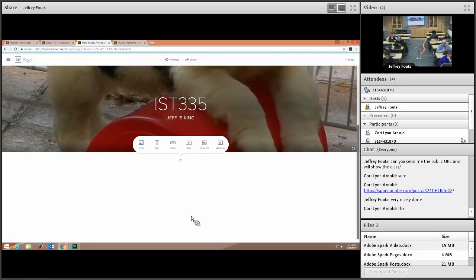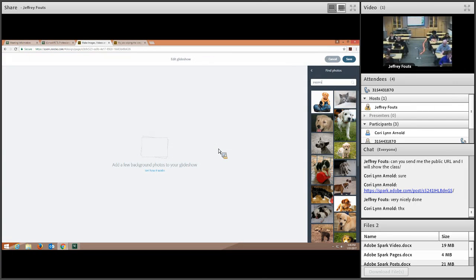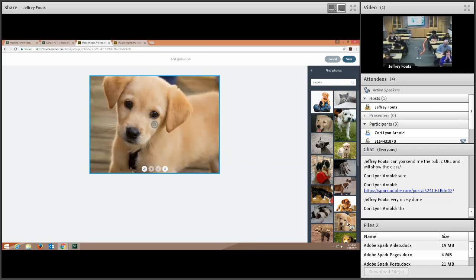So the glide show would be the background stays, and as you scroll down, anything else you choose goes in front of that glide show. That's how that works. Kind of weird at first. So click on glide show, Peggy, for example, and then give me another image. Okay? And then click on save in the upper right hand corner.